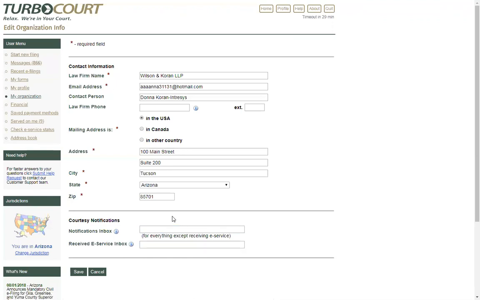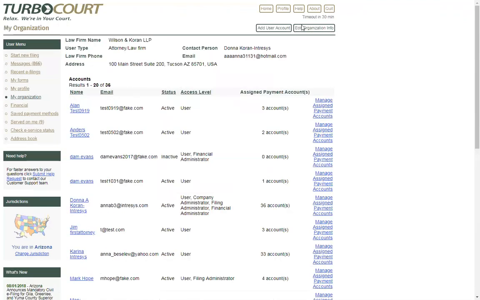Okay? So there you go. As the company administrator, you'd be setting up, if you have a need for this, the inbox for notifications, as well as the inbox for received e-service. Okay, so that was the Edit Organization Info button.